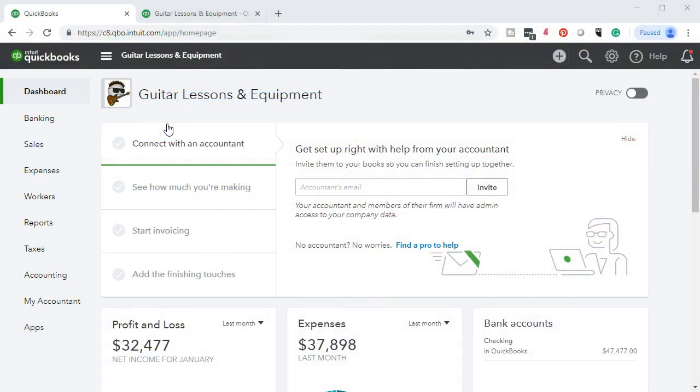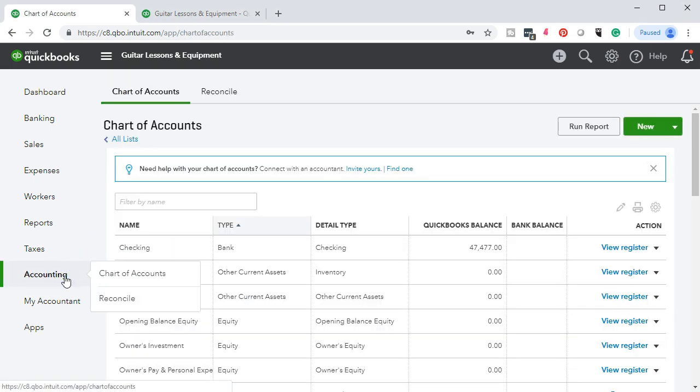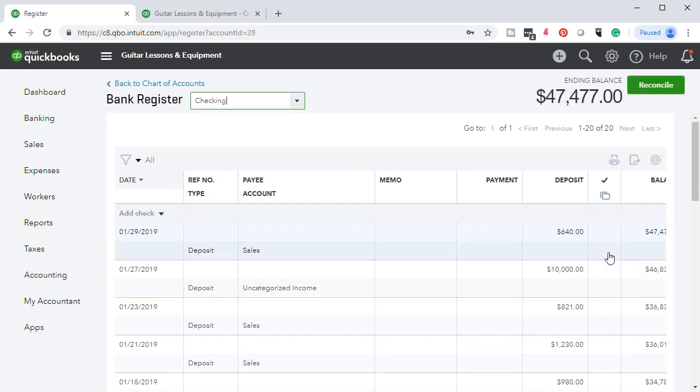We are in our guitar lessons and equipment file. We're going to continue entering information into the register directly by going to the accounting tab on the left side. Within the accounting tab, we're going to be in the chart of accounts up top. We want to be in the checking account. We're going to go to the check register by saying view the check register, please.